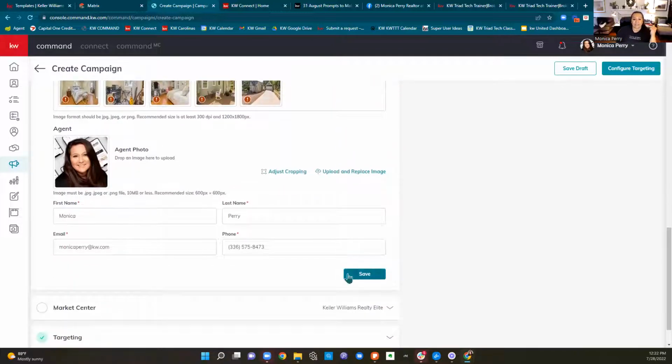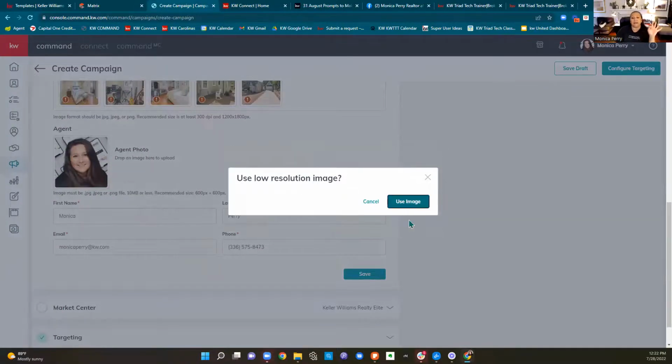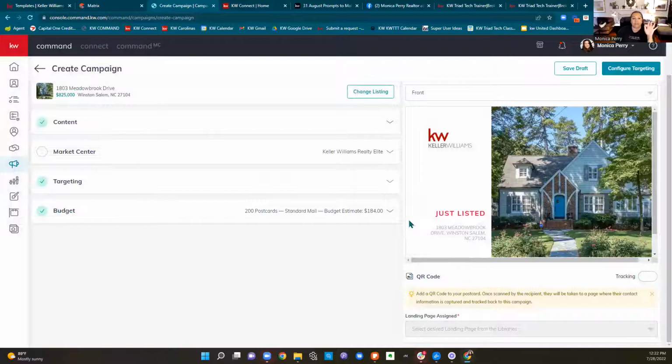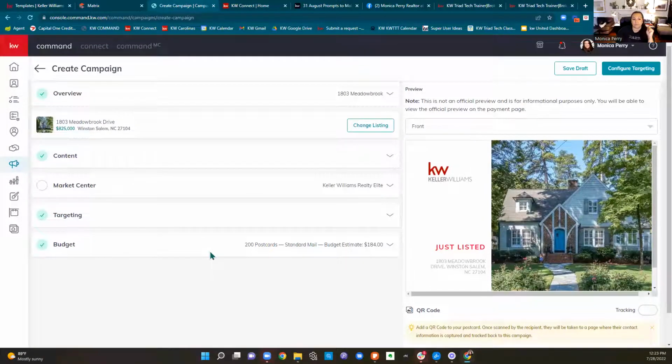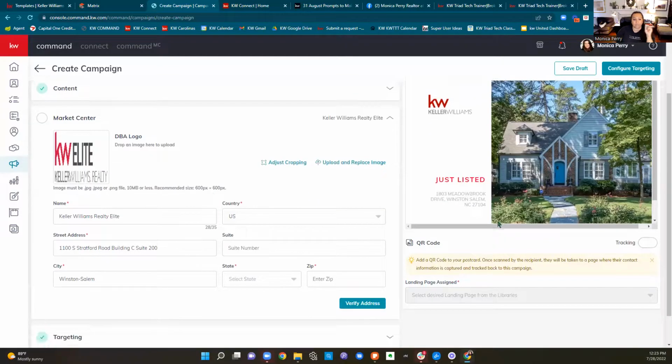So I'm going to click save. It's going to say the resolution on the image is too low. I know, but I'm going to go ahead and use the image anyway for the sake of this example. Okay. You would upload your good high quality image there, right?